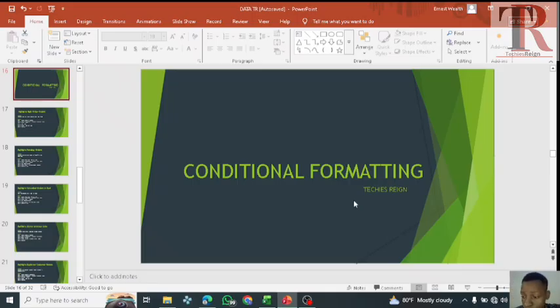In this video, we'll be talking about conditional formatting. Now, before we go on to answer the question for this video, let's explain what conditional formatting is. Conditional formatting is a way of highlighting a cell based on specific conditions. It's a way of editing, highlighting, or formatting a cell based on the conditions given.